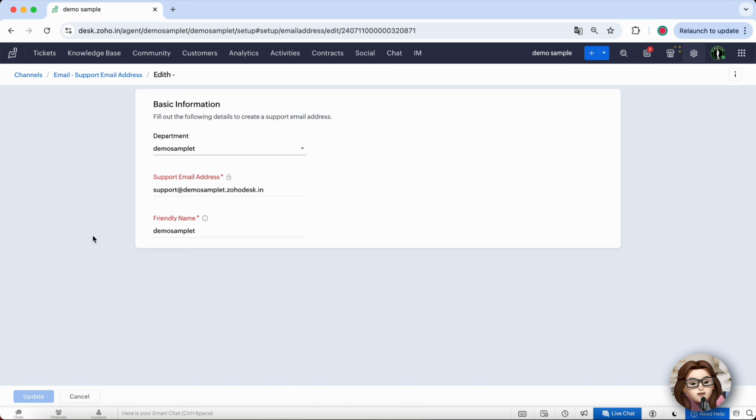Next, enter the new email address you want to use for customer support. Make sure the spelling is correct, since this address will be used for all incoming and outgoing support emails.